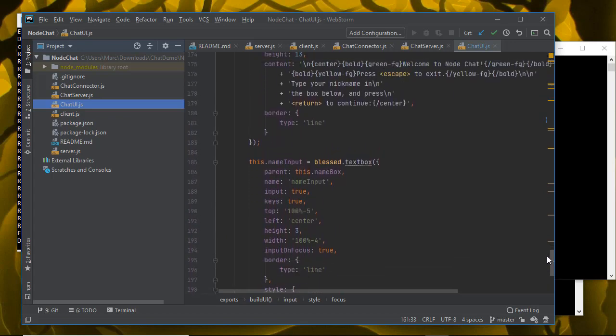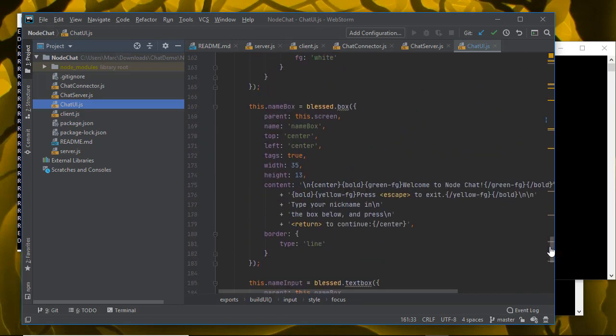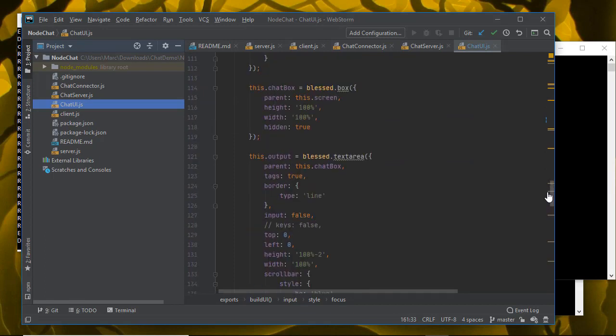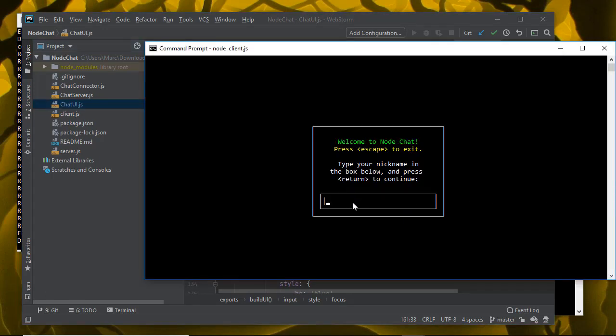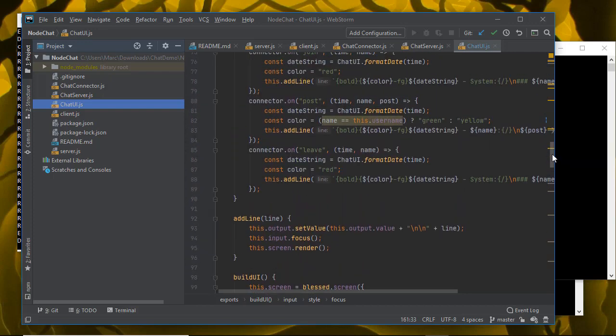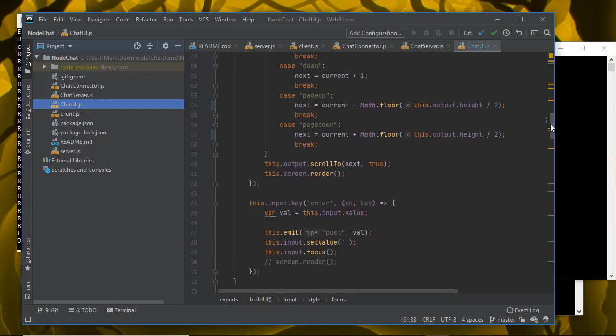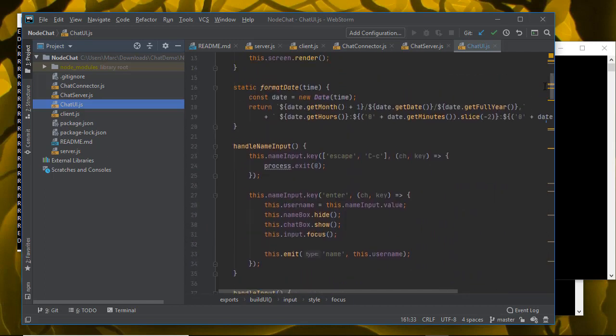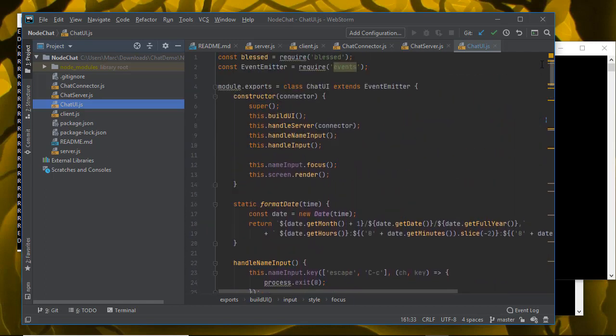So basically, the name box starts visible and the chat box starts hidden. And then when I get input from the user, that results in a name event with the user's name. And then I hide this box, and then I show the chat interface. So that should be everything you need if you want to actually look through this code in more detail and look at the blessed documentation. And in the last video, I'll go ahead and talk about the assignment for this week.